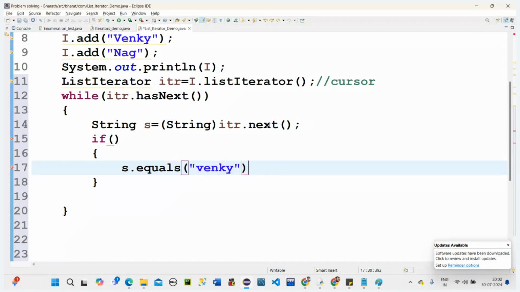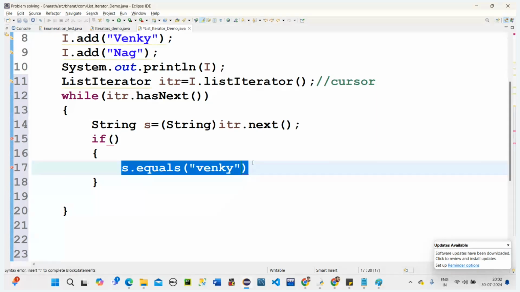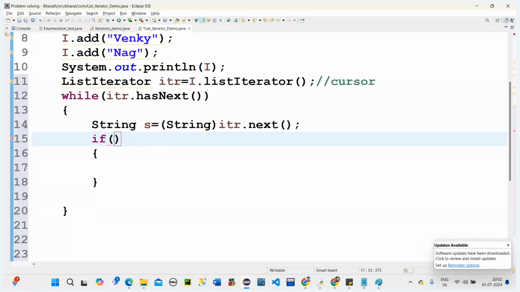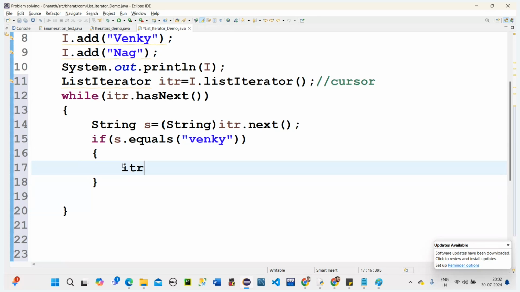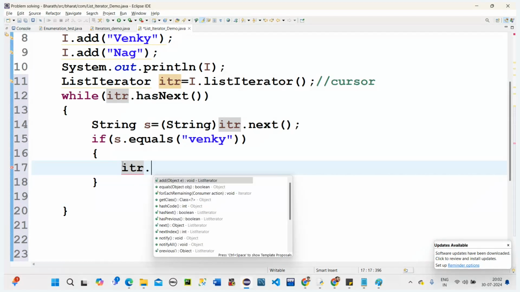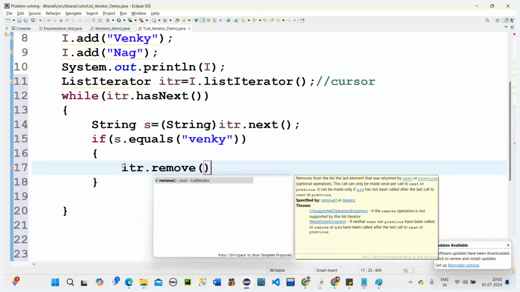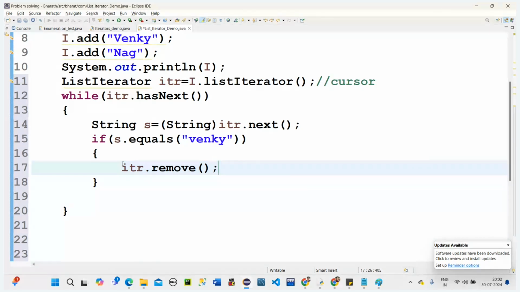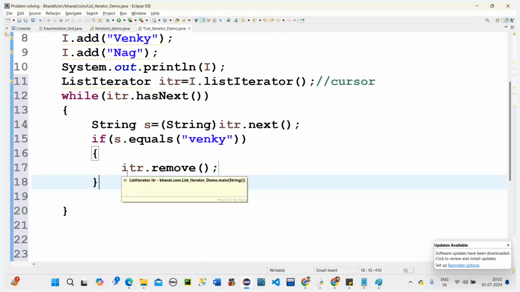So what I'm writing here is, sorry, this should be inside this if block. I'm giving the condition s.equals Venki. If this is correct, then what I'm doing is itr.remove. So what is the meaning of this? Whenever s is equal to Venki, it has to be removed. Yes, the remove operation will be performed.